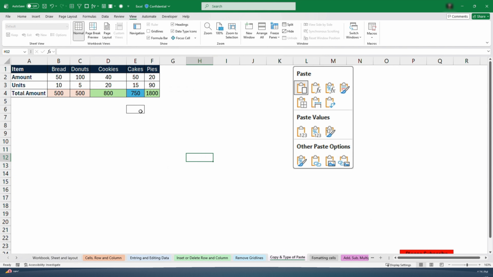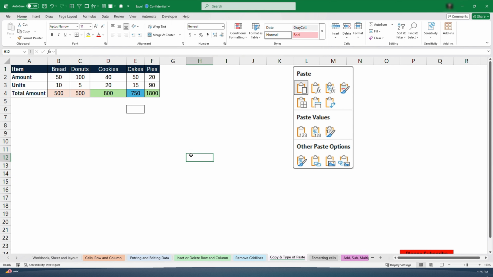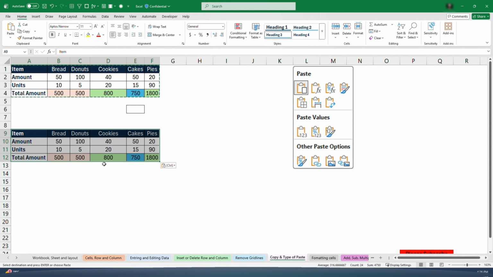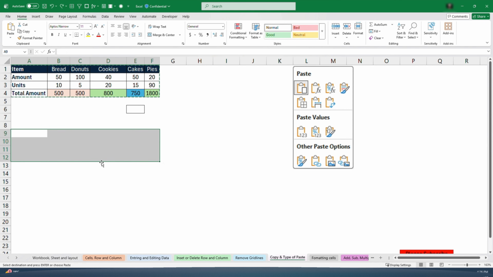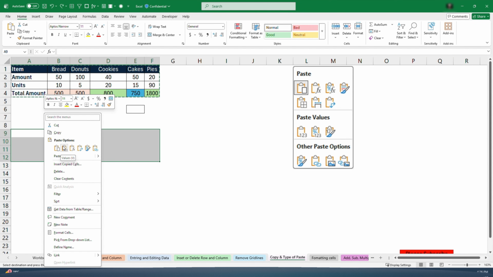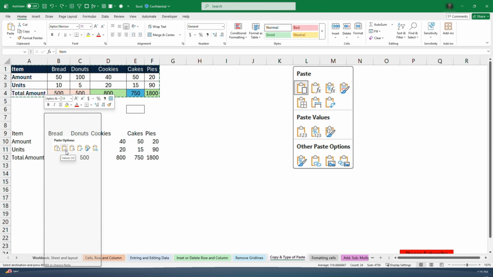So now the simplest concept is copy paste. Basically, like in other tools, we use Ctrl+C and Ctrl+V, but now we have multiple options. This is the simple basic one, Ctrl+C and Ctrl+V. But let's suppose I just want the data, not the format. So I can right click here and click on 1, 2, 3, paste as a value.